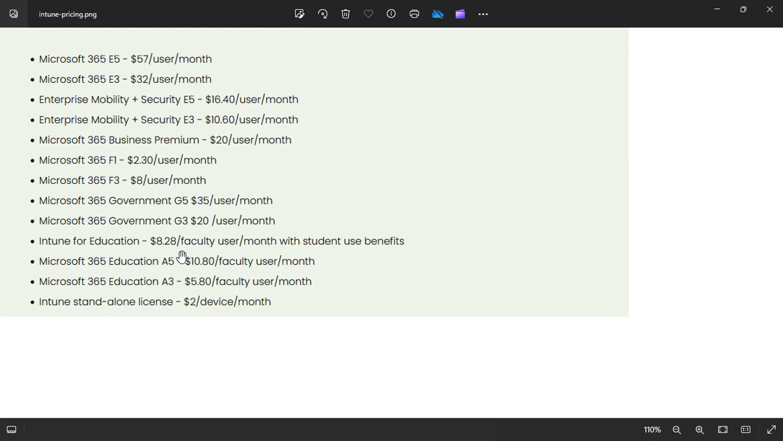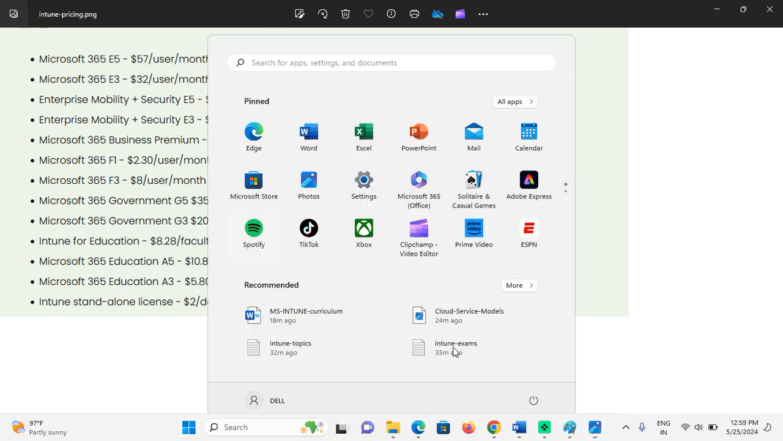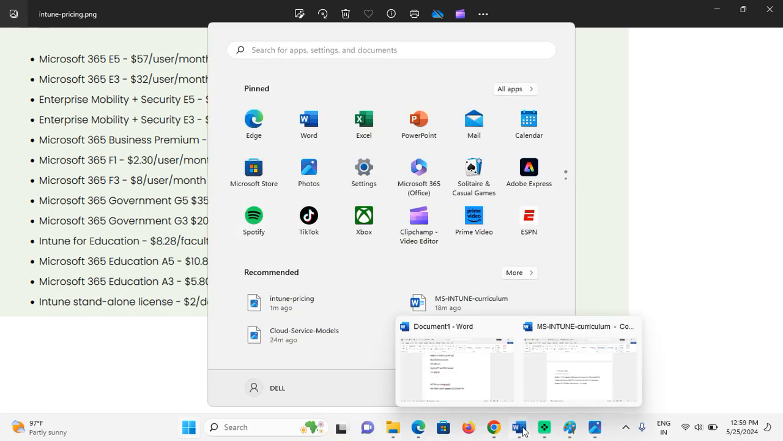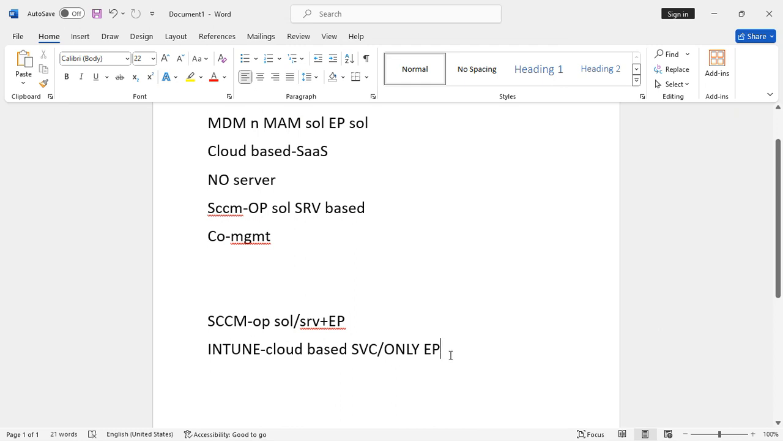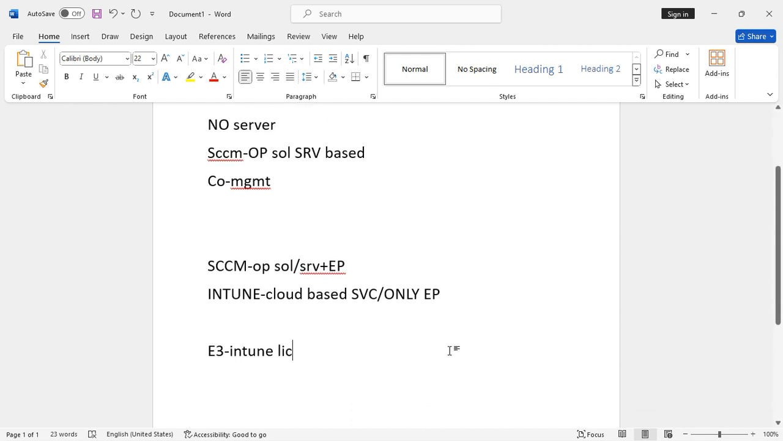Let's say if I have E3 and I want to have an Intune license, is it again a separate cost? No, if you already have E3, that includes an Intune license already. You don't need to buy it separately. But for management and security, I should have Intune E5, right? No, again, there is nothing like Intune E5.